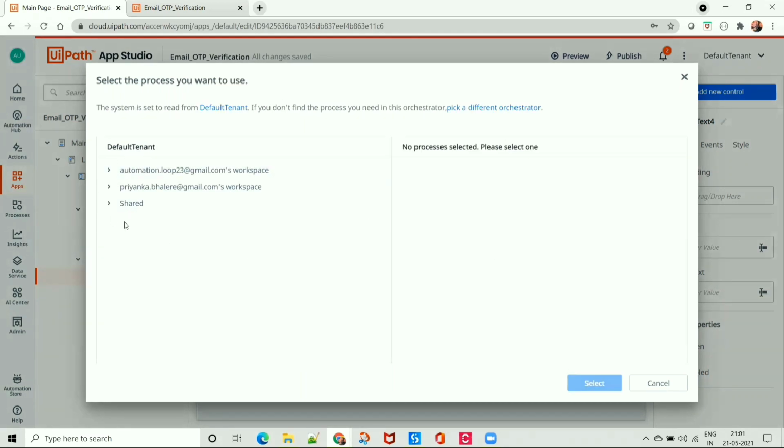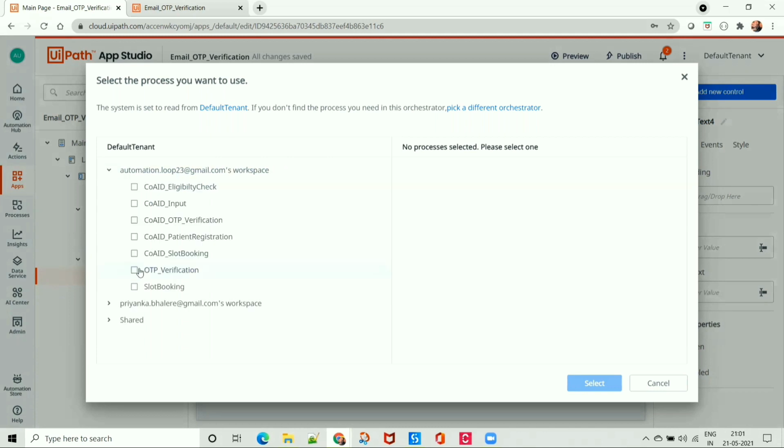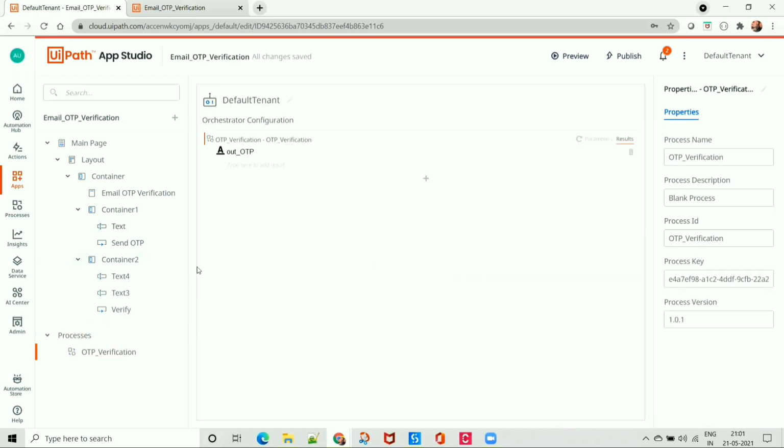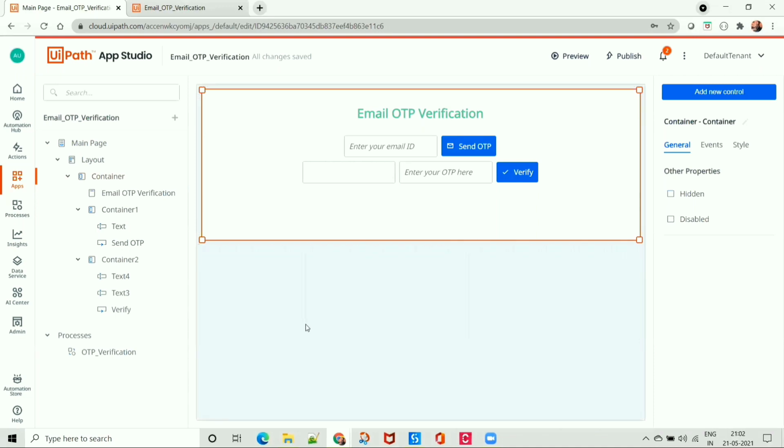And here I will get the list of folders or the personal workspace available on my orchestrator. So here is the OTP verification process. I will select the process. On the right-hand side, we can see the input argument, which is in email, and the output argument, which is out OTP. So let's click select so that the process will get added to our UiPath apps. So let's go back to the design page.